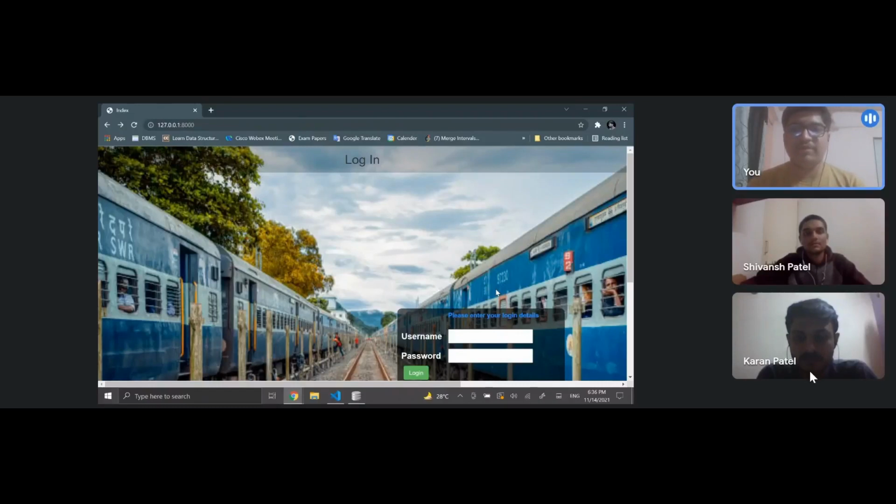For the innovative assignment of application development framework, we have created a railway reservation system. This application was developed in the Django framework. First of all, we have the login page in front of us.